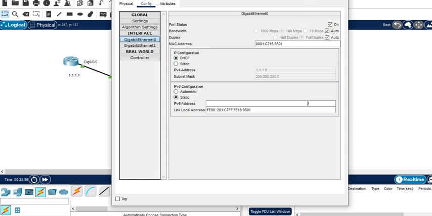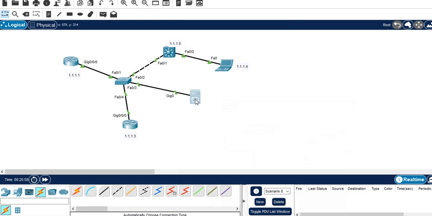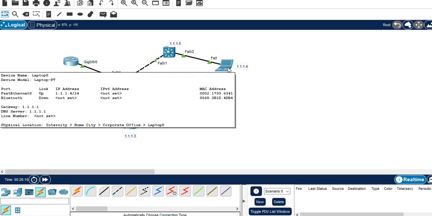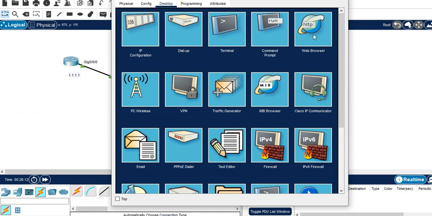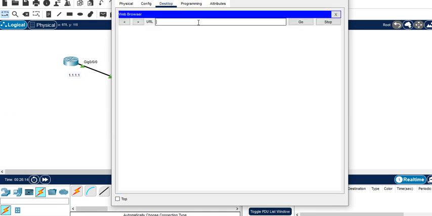Okay, now you know its IP. Let me keep the IP at 1.1.1.6. Now open any PC in your network, go to the web browser, and type the IP address of the controller.